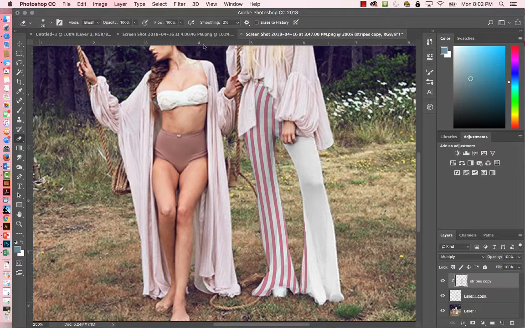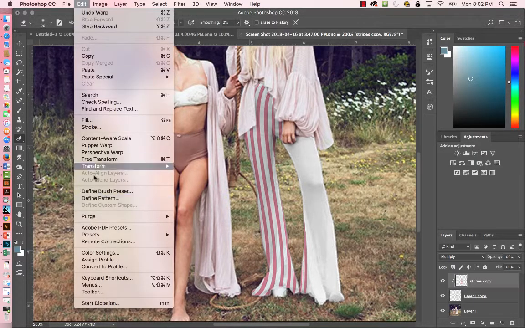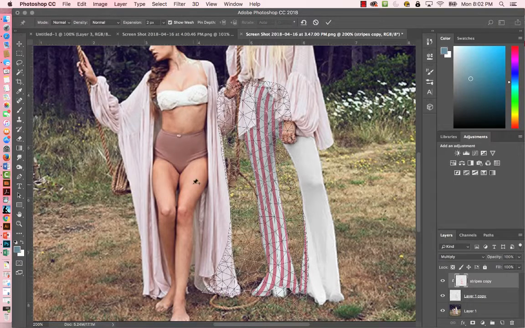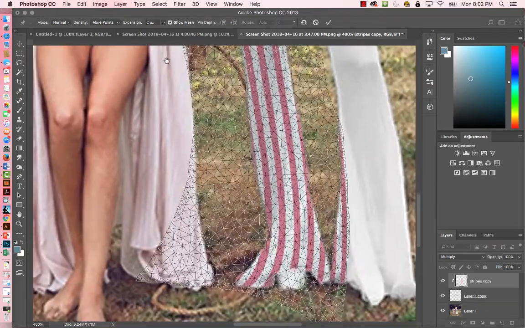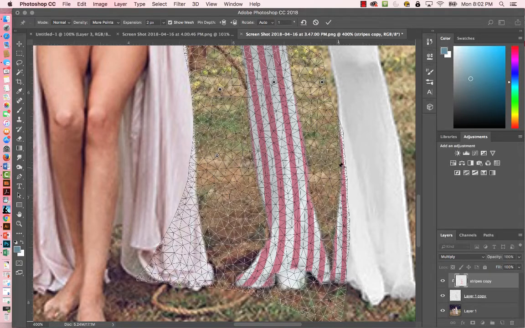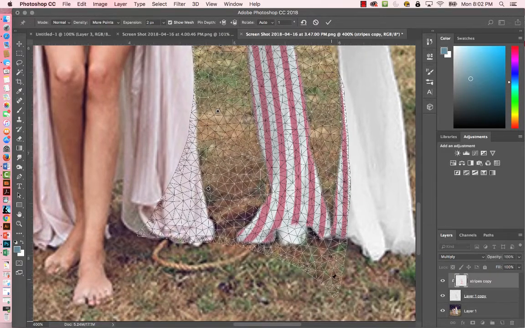So now what I'm going to do, I don't want to erase it yet because I'm going to do puppet warp. And so now I'm going to go back up to Edit, and then puppet warp. And then remember, more points, definitely. And I'm going to place pins here, here, here. I'm going to be moving this, so I don't want to put one there. I just want to secure it a little so it doesn't start flopping around.